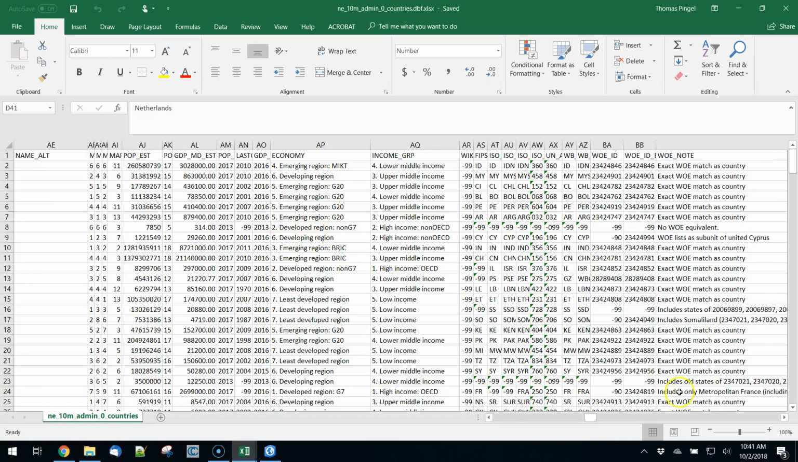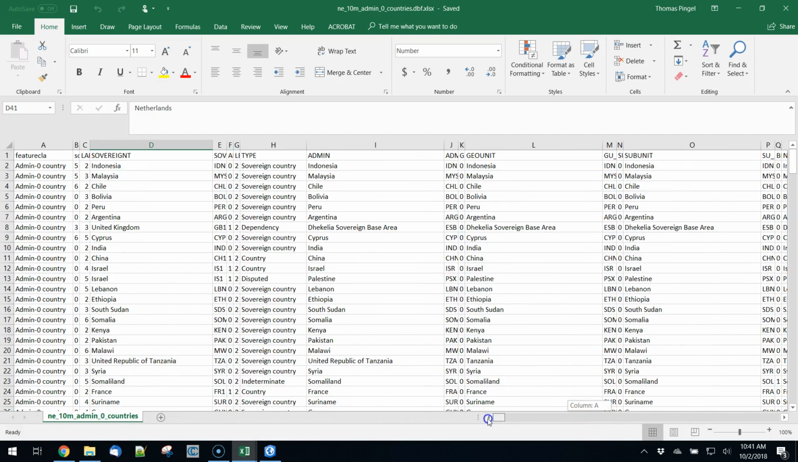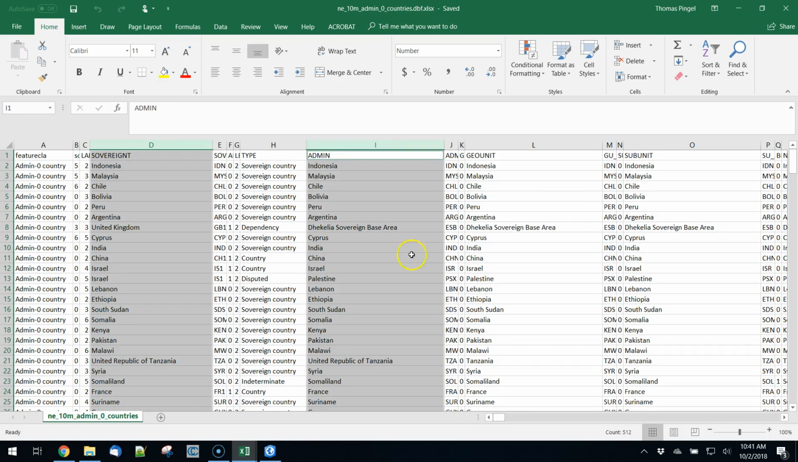Okay, so what I want to do is, just to simplify this, I'm going to pull out some particular fields. I'm going to pull out this one. I'm going to pull out admin.